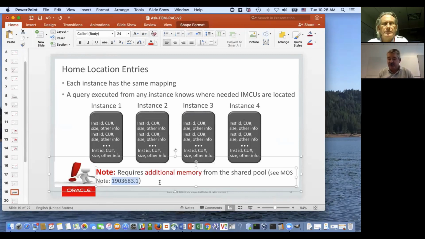Again, you don't have to remember all that. The recording and the slides will be available to you. You can go look up this note on My Oracle Support, where we detail that requirement and give you a formula you can use to calculate it. So the only other caveat with Database In-Memory on RAC is that you do need some additional memory in the shared pool.